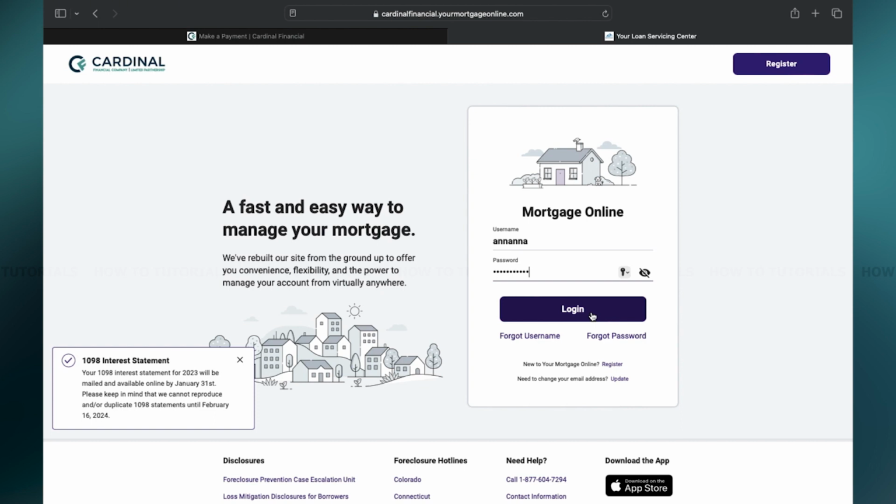Cardinal Financial is a financial institution that provides a range of services, including banking, lending, and investment products. They offer various types of accounts, such as checking accounts, saving accounts, and retirement accounts, to meet the diverse financial needs of their customers. This is how you can easily log into Cardinal Financial account.